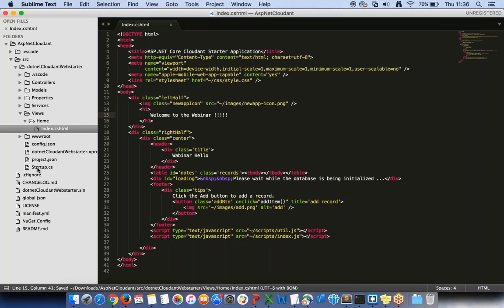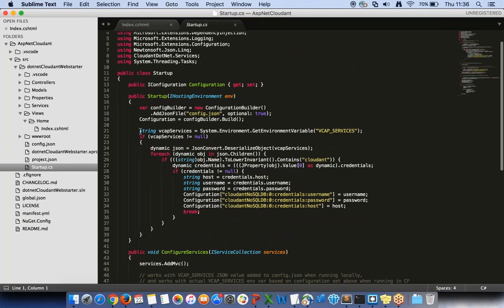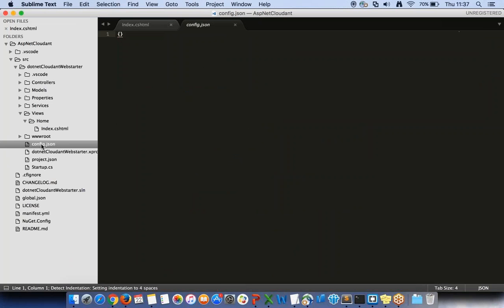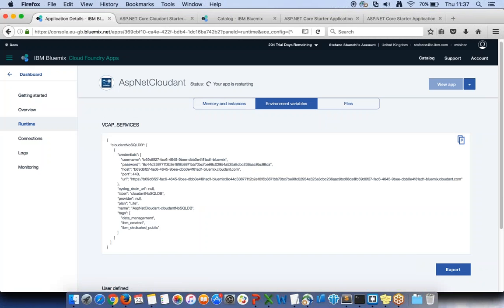And here you have the source code. What happens in this source code? As you can see here, there is a check on VCAP_SERVICES, and so if I start the application locally, it will not use the VCAP_SERVICES, but will use the config.json file that needs to report the credentials that are actually reported in JSON format in the VCAP_SERVICES remotely on BlueMix.